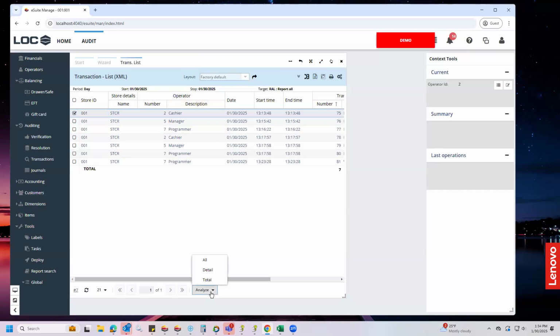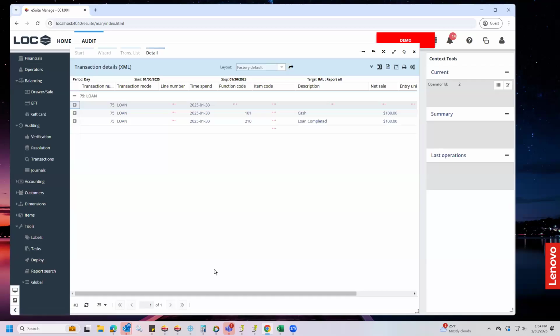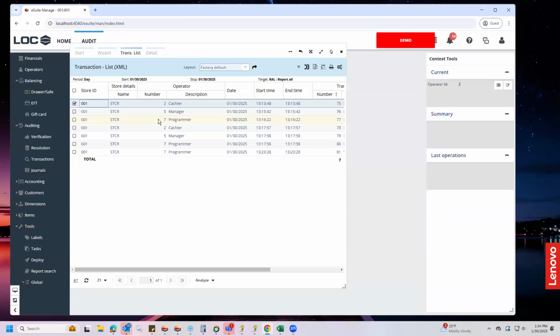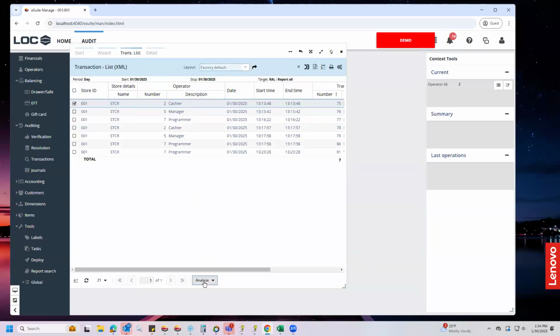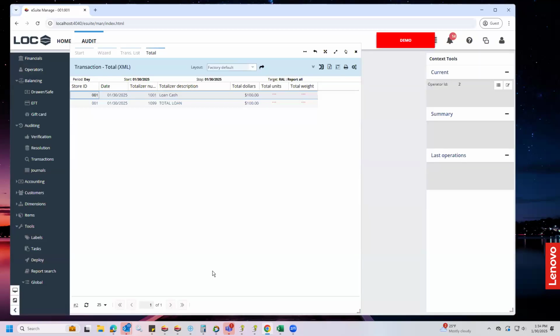And then if you're wanting to get more details, you can come down here. Again, if you're used to it, you remember detail and total, so you can get the details of all the items that were run, or in my case, I did a lot of loans and pickups, and you can get that information here. Or you can get the total amount. That's all.